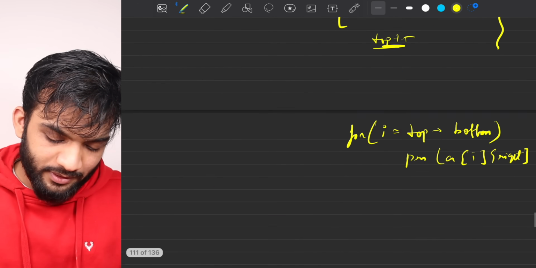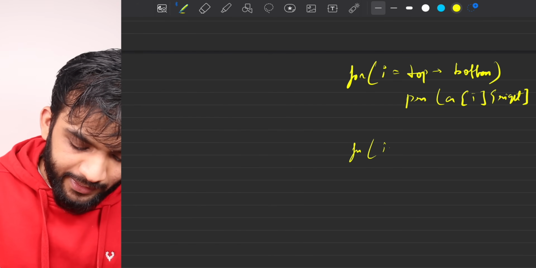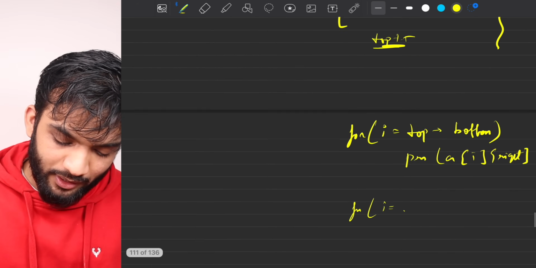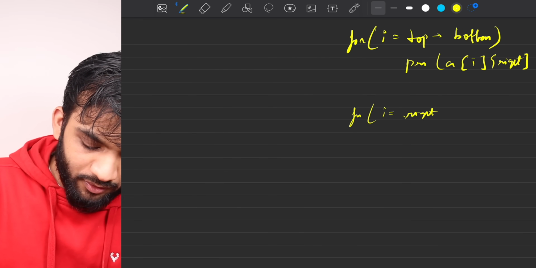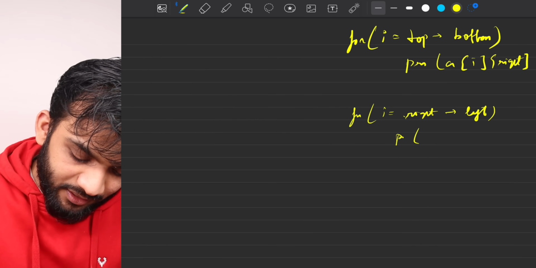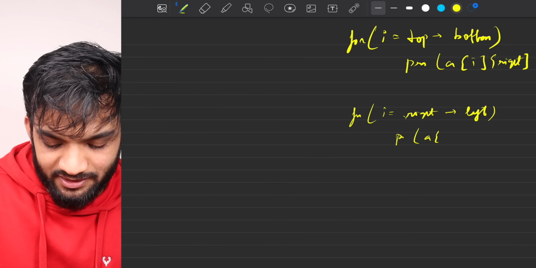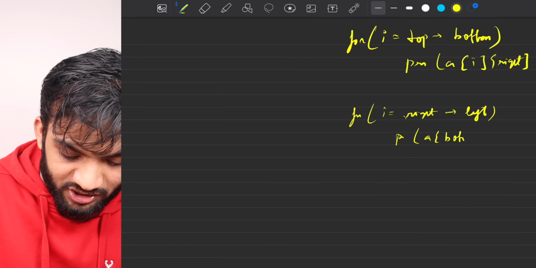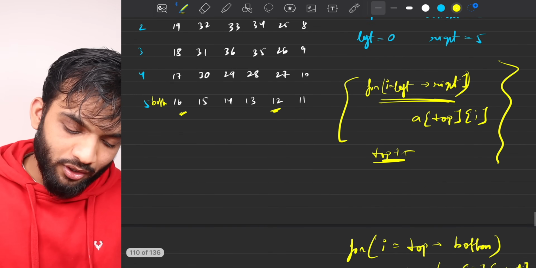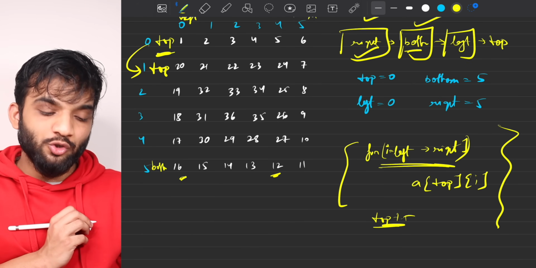So what you'll do is, you'll say, okay, listen. For I will go from this portion to this portion, which is right to left. So let's go from right to left. And what will you say? Print array of, yes, the bottom stays constant. And you just take this one. So this will make sure the left is also printed.